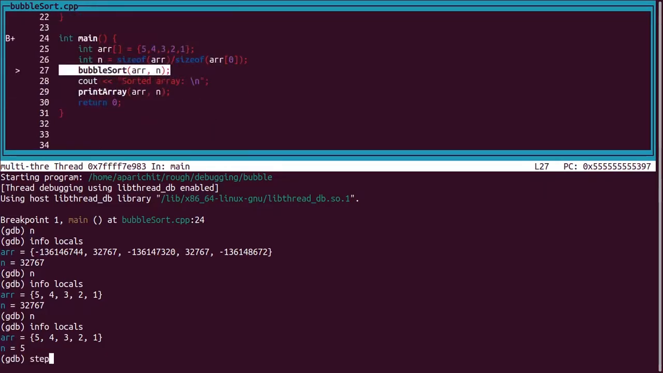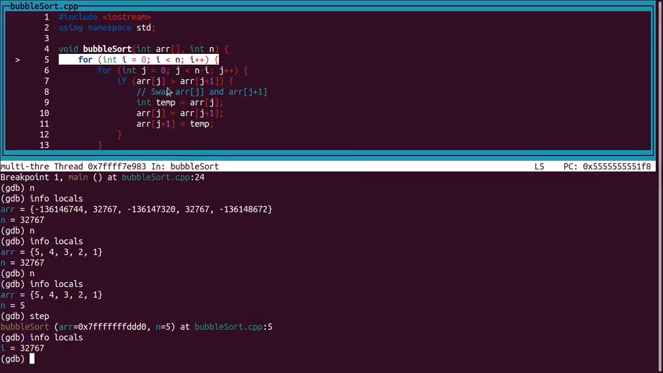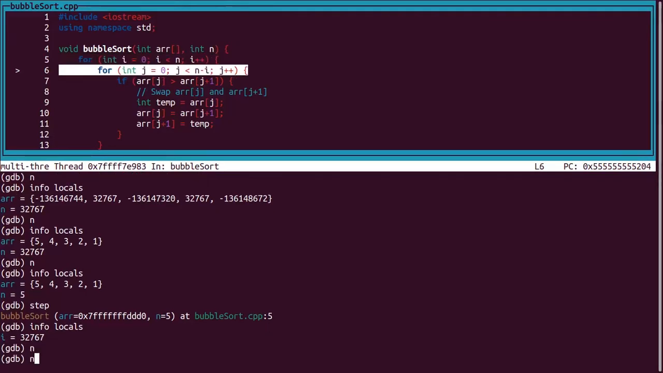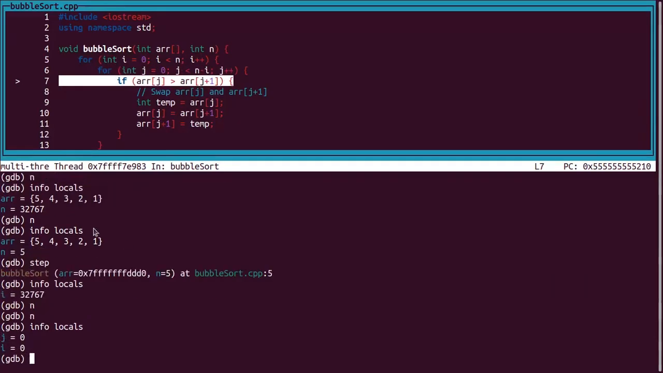So I'll execute the stepping instruction, which is executed with the step command. Here the scope of the function has changed. If I do info locals, I'll see the local variables in this scope, which are i and arr here, but j has not been recognized yet. If I do next and next, and then info locals, I can see the values of these variables. This is something we use mostly, info locals.